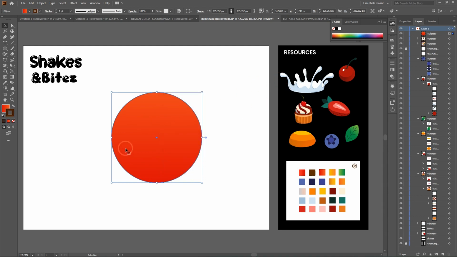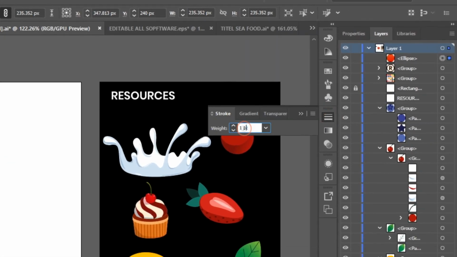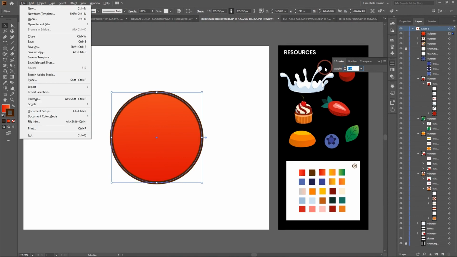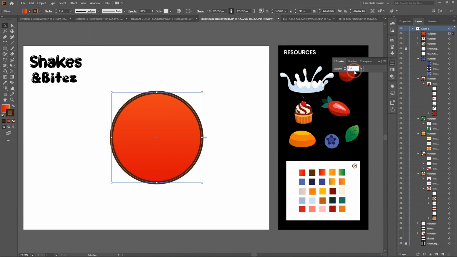So fine, we've selected a stroke, but you won't see it clearly. You can head over to the stroke panel and increase the size of the stroke until we are satisfied with what size of stroke we want, and we can let it go. Fine. So that's the first stage, creating the background of what you want.